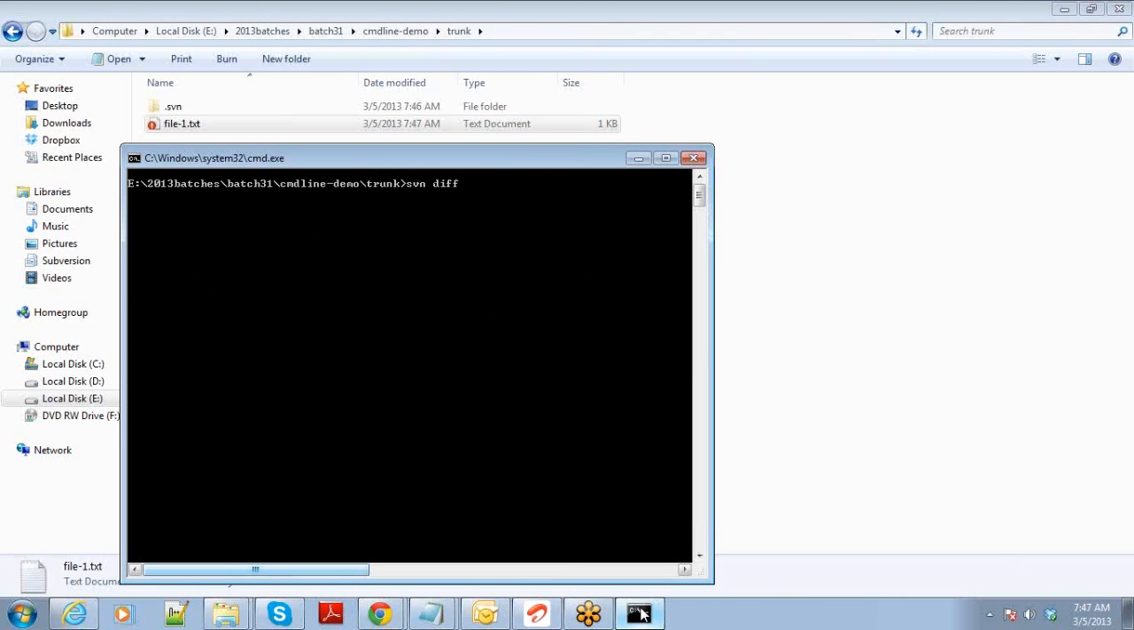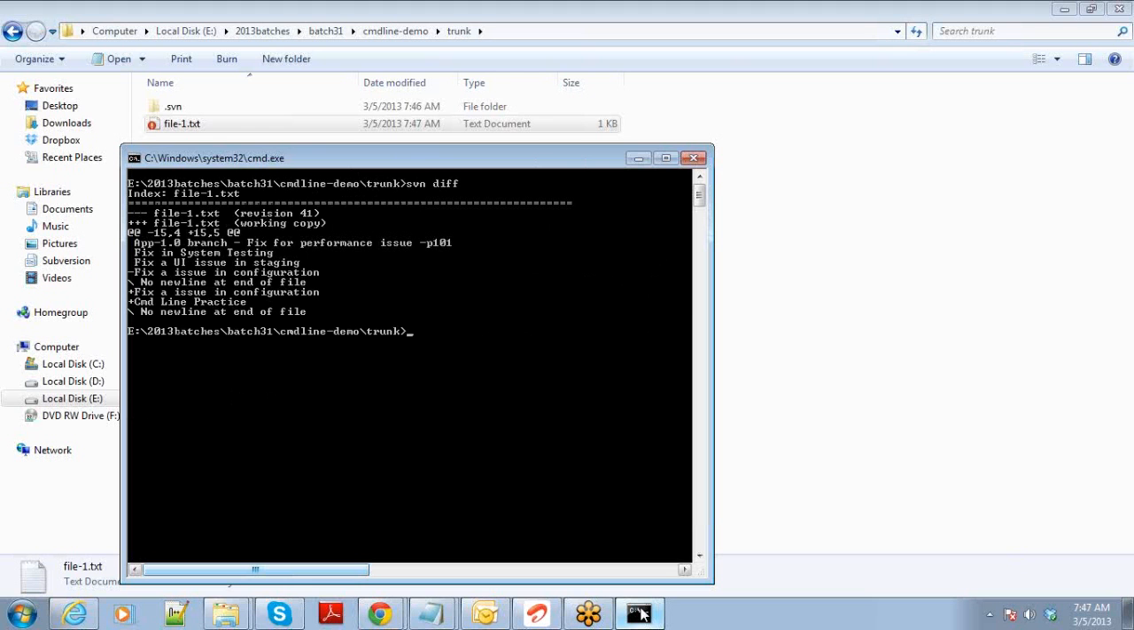Now if I say SVN diff, now you will see that index a file, name of the file, and then it would say minus symbol as you can see on the screen, which indicate the line that is removed, and plus lines indicates the lines that are added. So it shows minus with lines that are removed and plus with lines that got added. That is how diff works. For every file that you make a change, you will have the list of files here. If I say SVN diff.